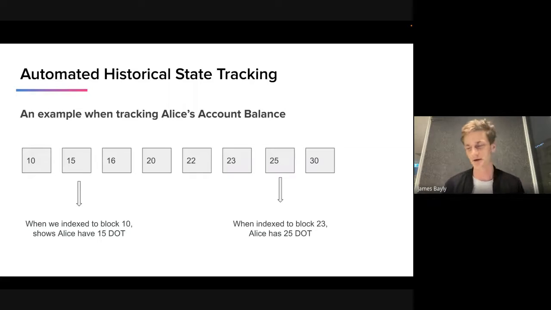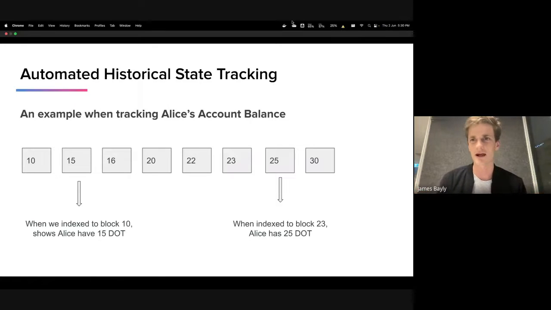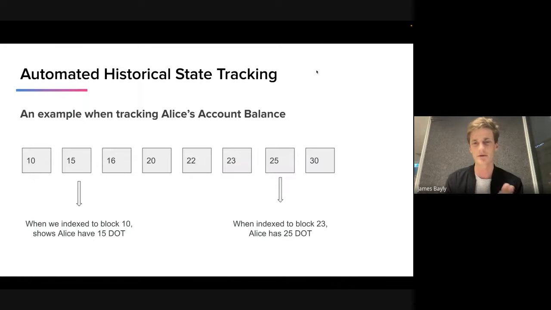This is a new feature, and it's quite a weird one. We're doing a hackathon grant with Remark about it, so I'm really looking forward to seeing what comes up around it. But this is automated historical state tracking. An example here is you can design a SubQuery project, a common example, where you want to keep track of all the account balances for all the accounts on Polkadot.